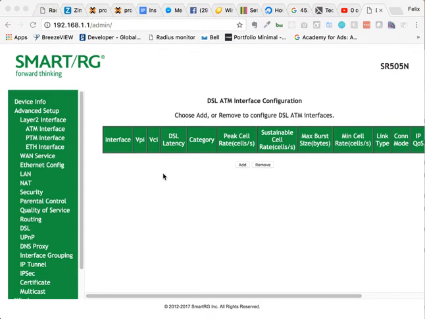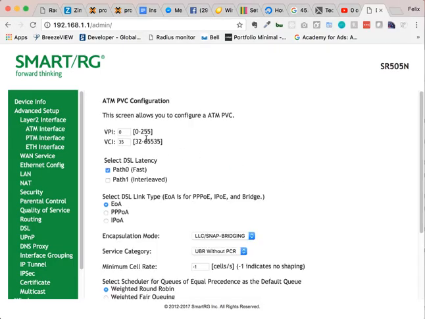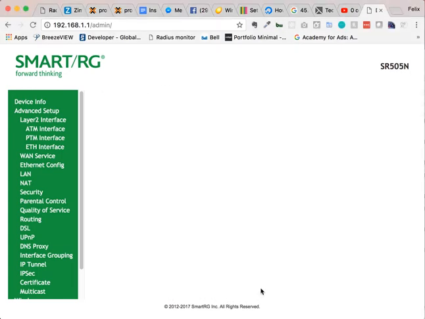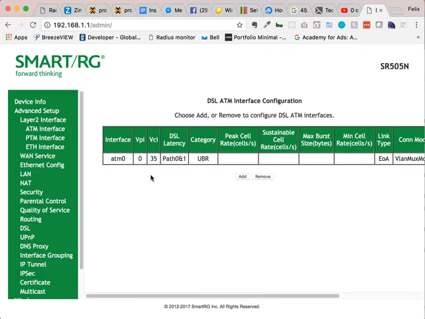The next step is to go to Advanced Setup, Layer 2 Interface, ATM Interface, and click Add. We have to make sure that the numbers are like you see on the screen: 0, 35, path 0, and path 1. Needs to be enabled. Once path 1 and path 0 are there, we apply and save. Once again, we have to make sure that we have those numbers: ATM 0, VPI 0, VCI 35, path 0 and 1, and that's good for this part of the setup.